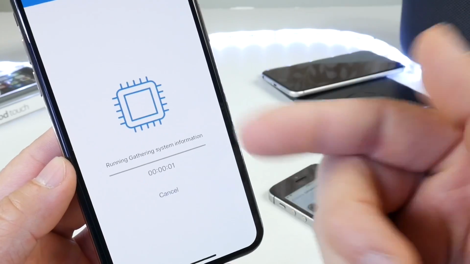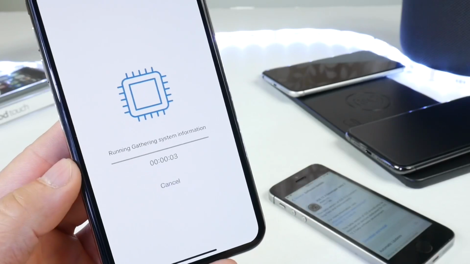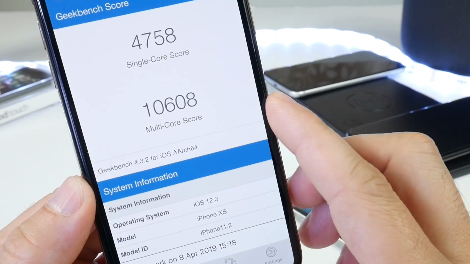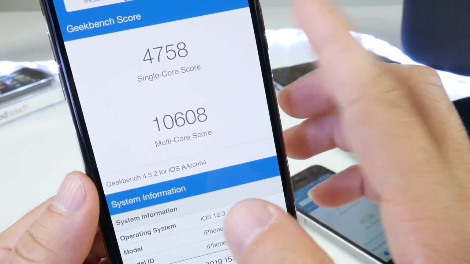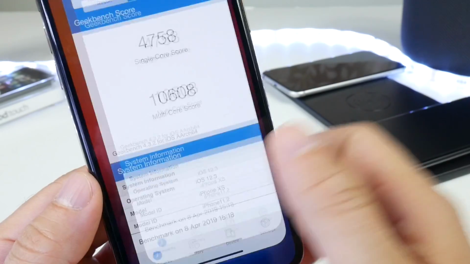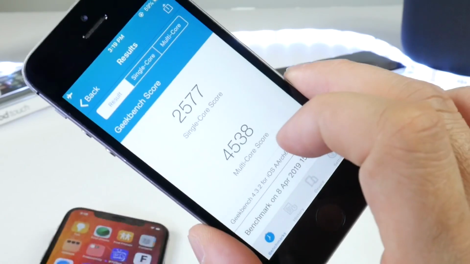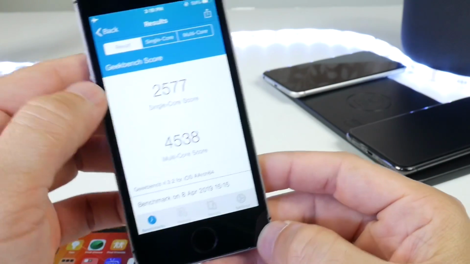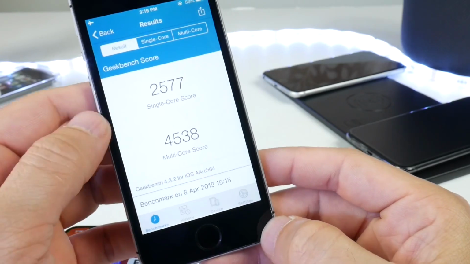But in this video, we're going to go ahead and run a benchmark here to see what the numbers say, and I'll be right back. 4758 single-core score and 10,608 multi-core score. This is a slight decrease in performance. I also ran the test here on the iPhone SE. We have 2577 on this device for the single core and the multi-core 4538.